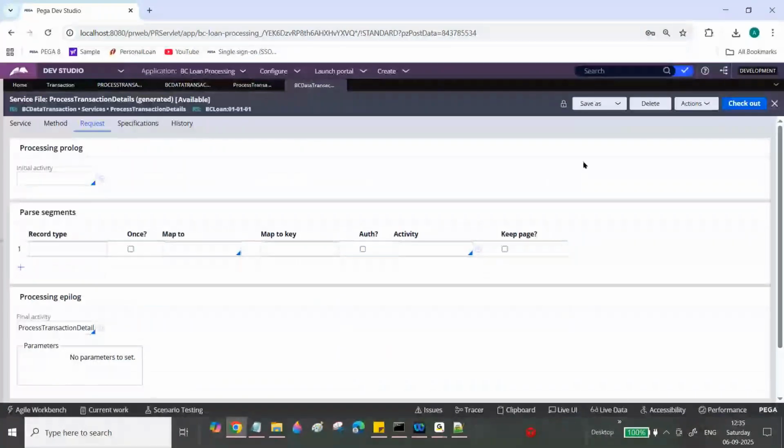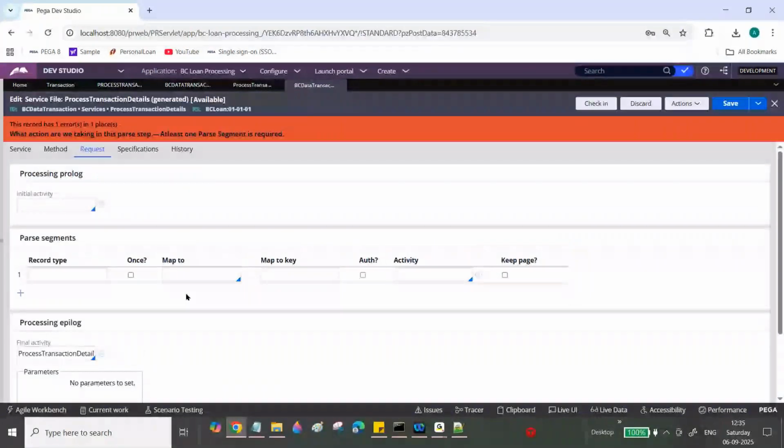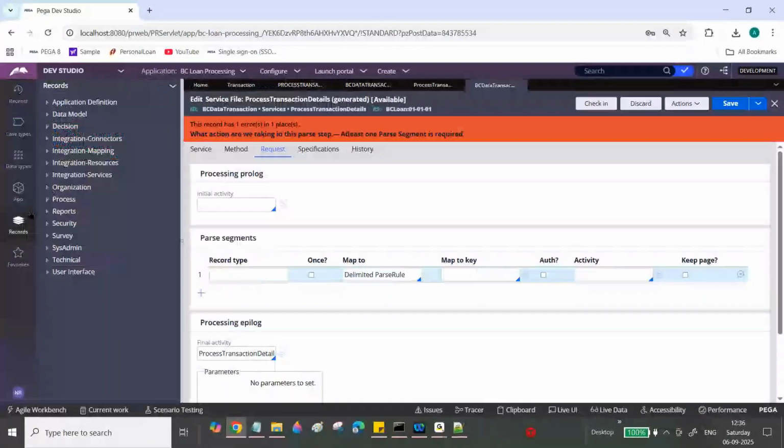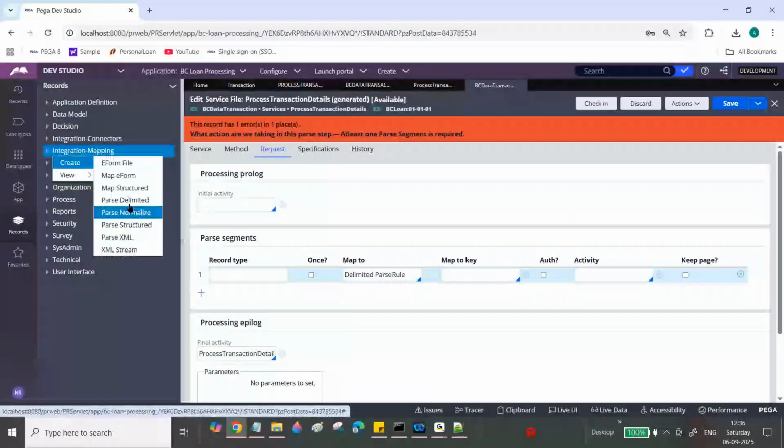Okay, no worries. We need to write one thing, right? We will create it. Now I'm going to parse this CSV file. I want to process the CSV file, so I'm going to create a parse delimited rule. You can follow the navigation from here and create it. From here itself, parse a transaction.